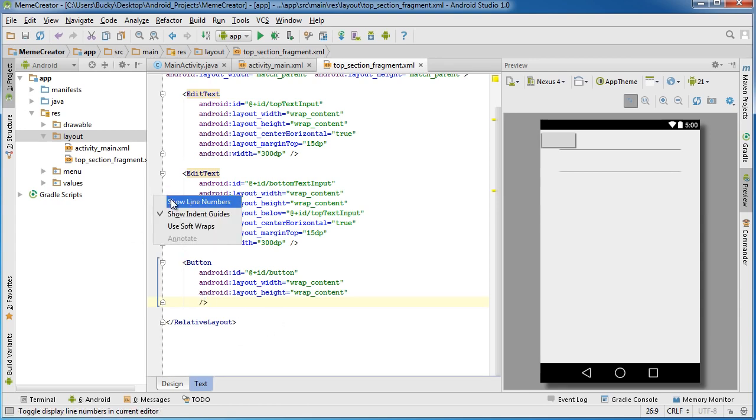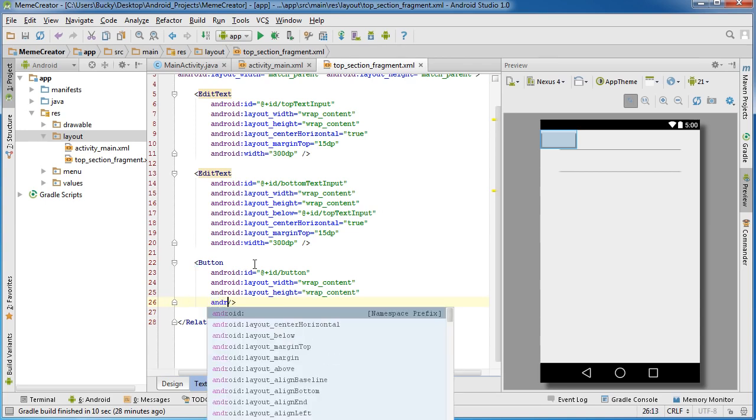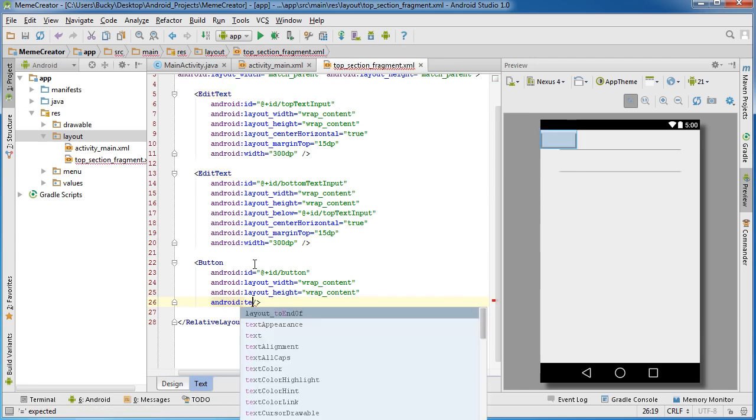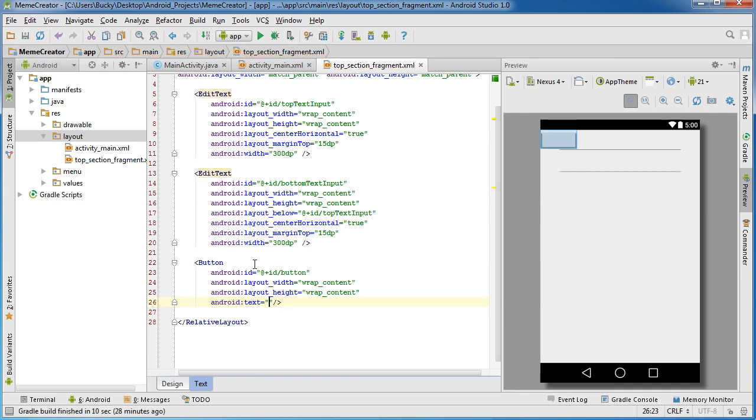And actually, why are my line numbers shown by default? Makes me so angry. Alright, so what do we have to do now? Probably add some text to it. Would be nice. So android:text. What text do we want to appear? We'll just say like dank meme, bro. Alright, that button is looking sweet.